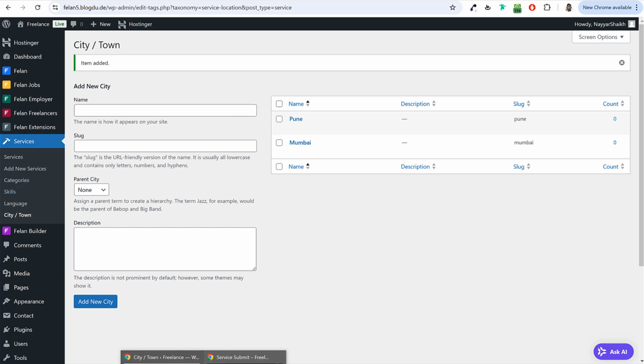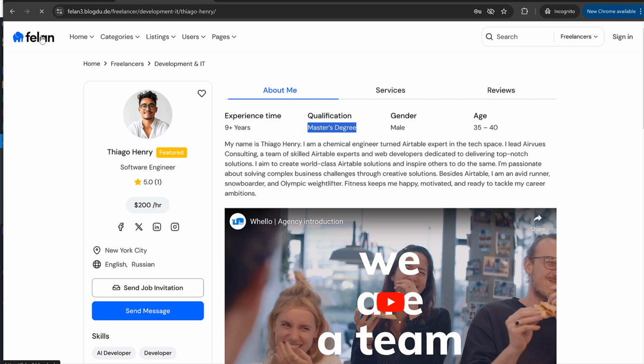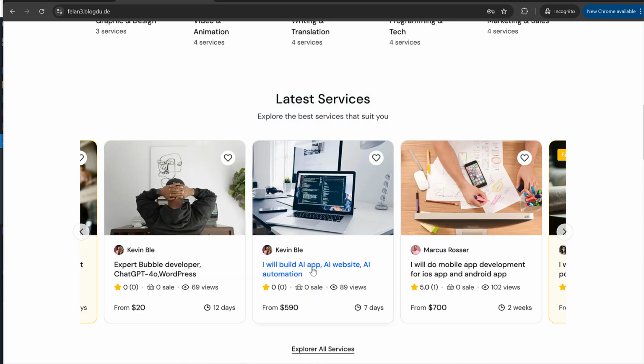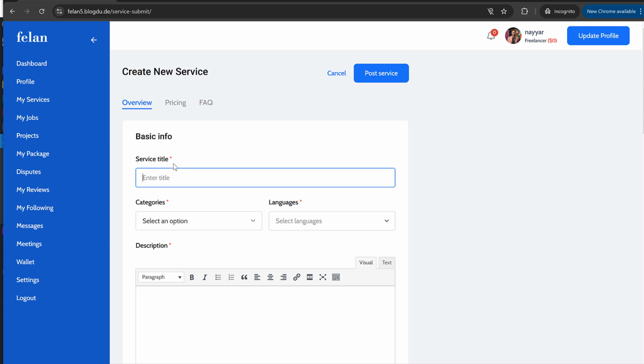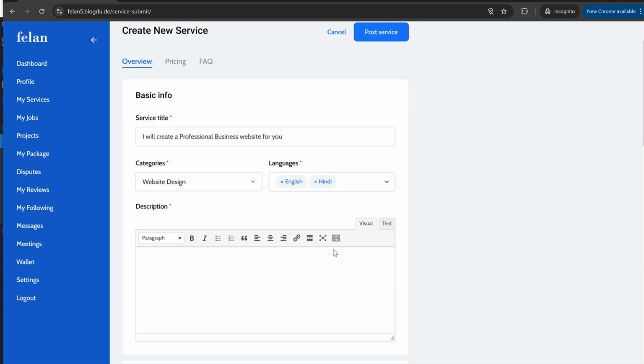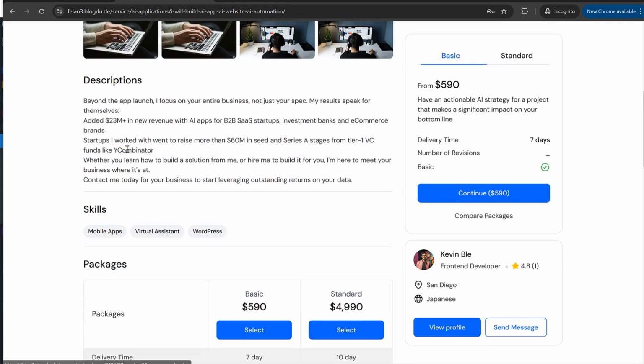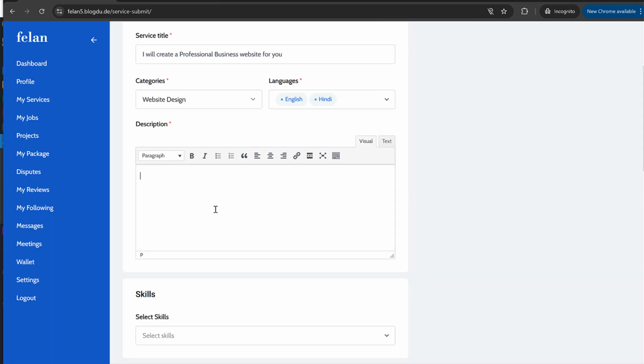Now once you add this, if I come back to this page and refresh it, and try to add a new service, I can select category, I can select languages and all. So let me come back to the demo website. Maybe I'll create my own category. Under service title, I'll type in, I'll create a professional business website for you. This is the title, and I'll bring this maybe under website design. Languages, I'll select as many languages as I want. Under description, I can type in more detail about it. I'll just open any page just to show you. This is the description.